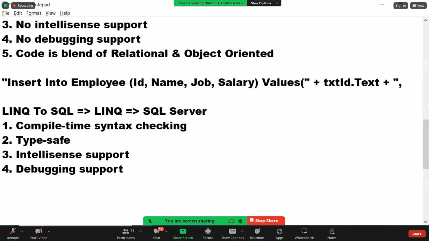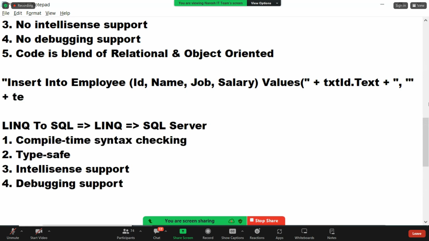Comma. Second value. What is the second value? txt name.text. But don't forget, name is a string and string should be in the quote. So sorry, single quote now. So I need to add a single quote here and the double quote here, plus txt name.text. Again, plus start the double quote. Guys, you started a single quote here. Don't forget. First close it.